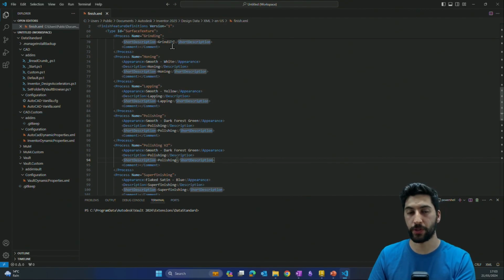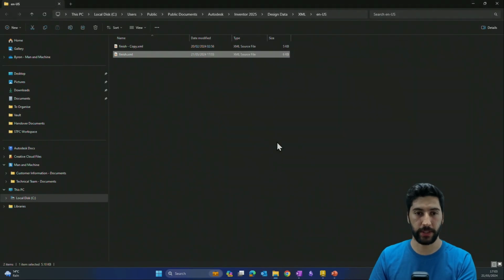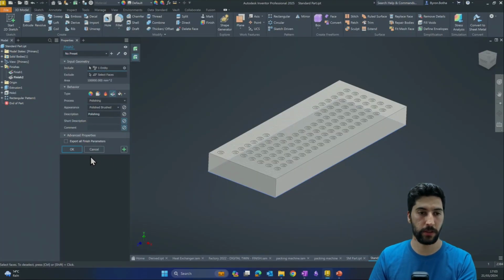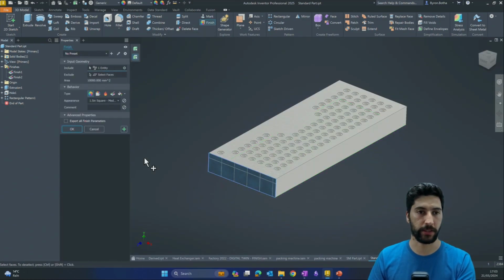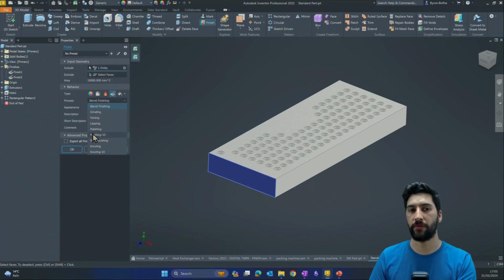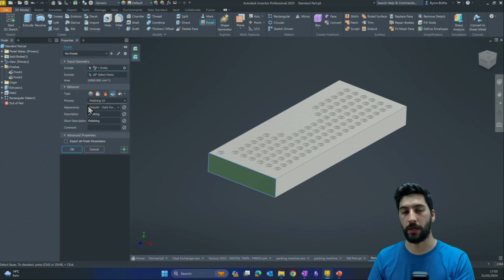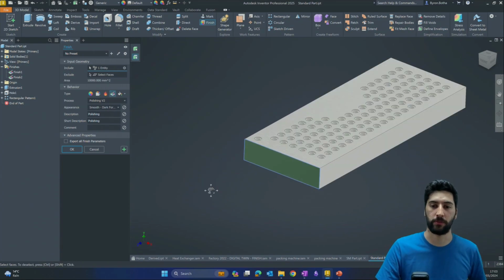Here's where you'd add those finishing operations, and then once you've saved that, closed it down and opened up Inventor again, I'll have to close out of this and open it up. If I select this face here and go to, I think it was finishing, I have that polishing version 2, and obviously if I changed all the metadata within that XML file, it will pull through to this here, and then again I could reference that within my drawing file.